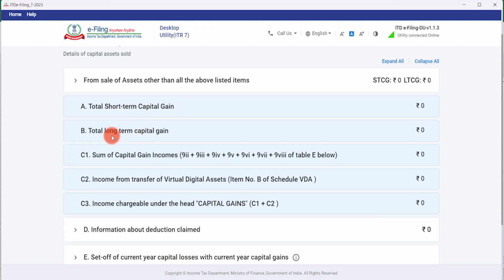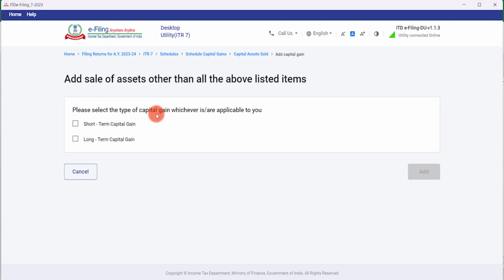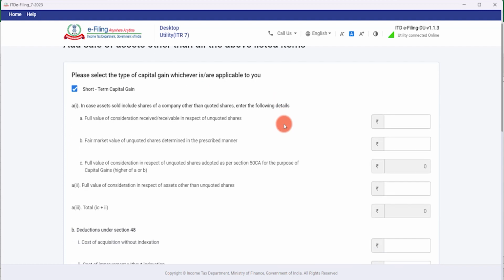Total short-term capital gain, total long-term capital gain. Here you need to select the nature of capital gain, whether it is short-term capital gain or long-term capital gain. In case of depreciable assets, it will always be short-term capital gain irrespective of the period of holding. However, in general, if the asset has been held for more than 3 years, it will be long-term capital gain, otherwise it will be short-term capital gain. So suppose in our case it was a depreciable asset. So let's click on short-term capital gain.